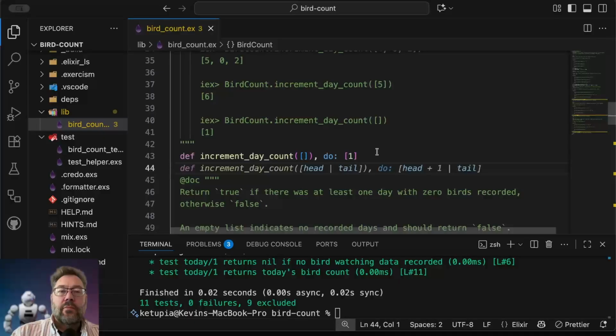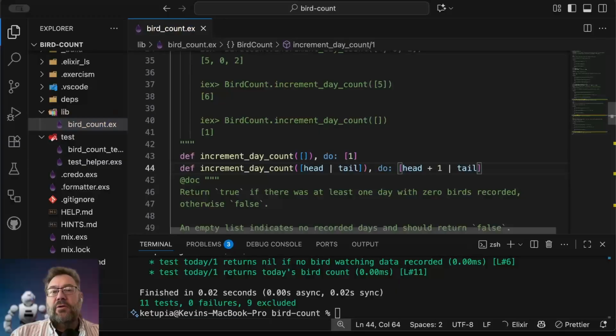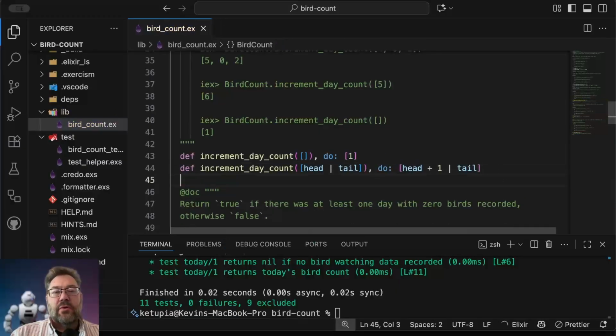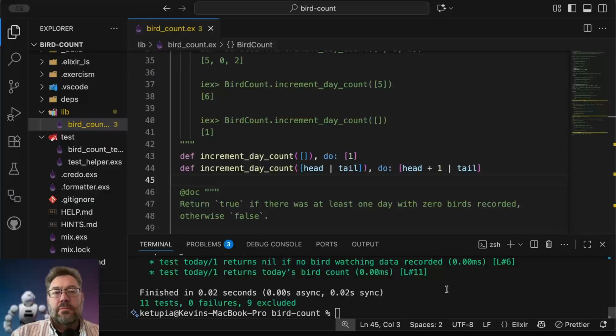That's correct. Pattern matching the empty list and returning 1 will handle the case where there's no data for today's count yet. Now you can focus on the case where the list is non-empty. And we can pattern match the head and tail like we did a moment ago, and then create a new list with the head plus 1, right? Yes, exactly. Pattern matching the list into head and tail allows you to increment the head value and create a new list by prepending the incremented value to the tail. That's the right approach for a non-empty list.